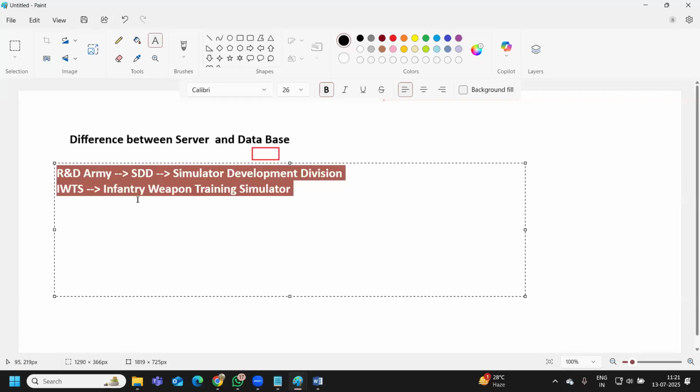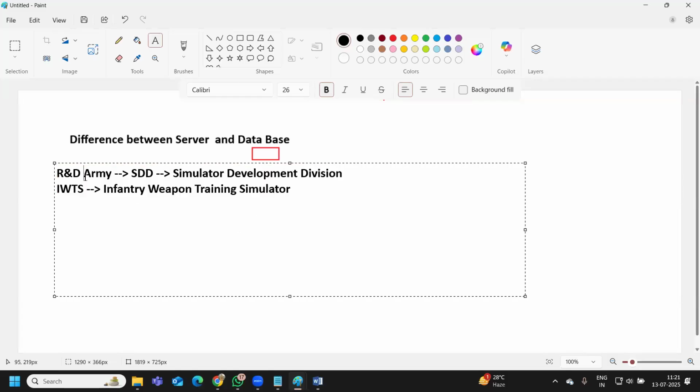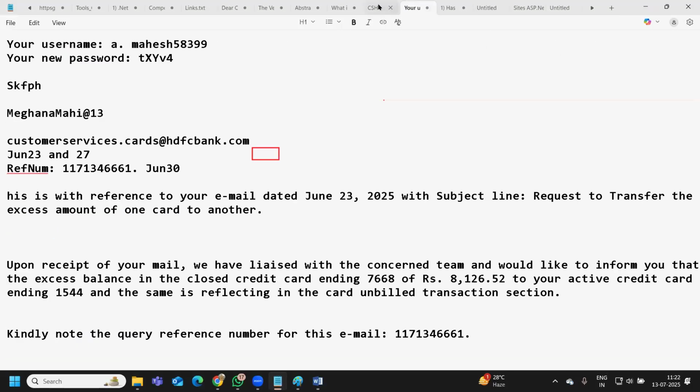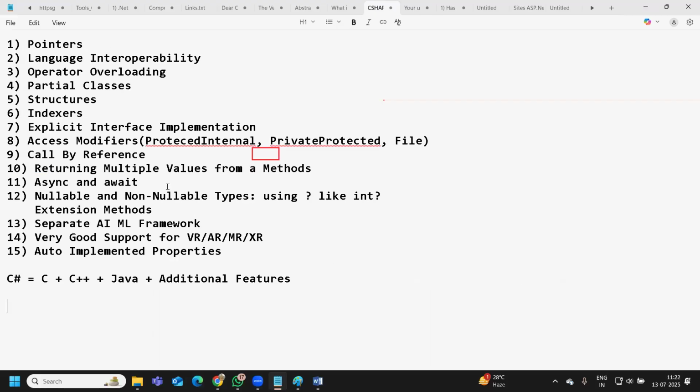There also, Indian Army is using maximum C#, 70 to 80% of their applications are being developed in C#. This is where C# and .NET can be used efficiently compared with other programming languages or technologies. And what are the features that are available in .NET which are not there in Java?